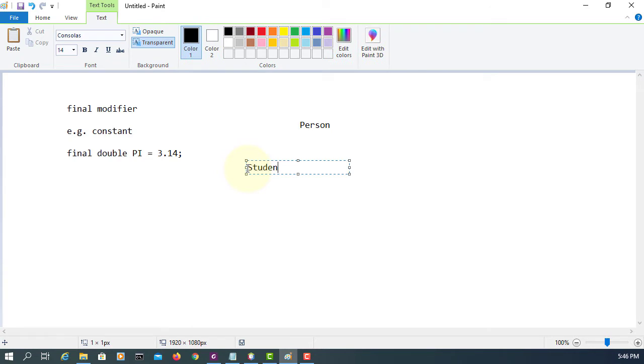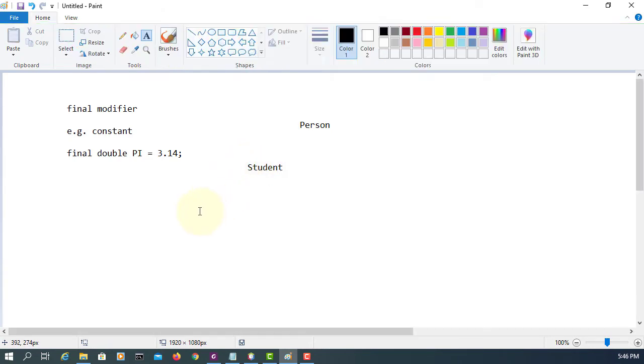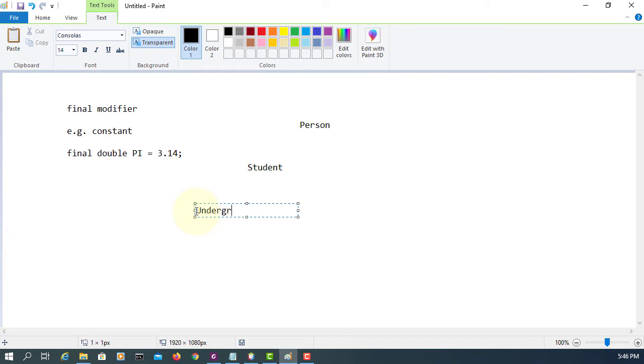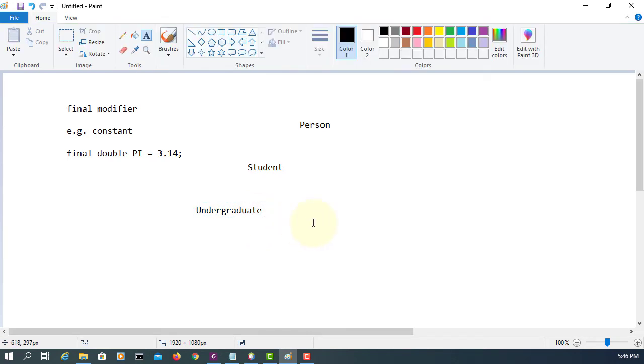So we have a superclass called Person, and then a subclass Student, and then another subclass, Undergraduate. Let's say this is a superclass of Student, and then Student has a subclass as well. So we say Undergraduate extends Student.